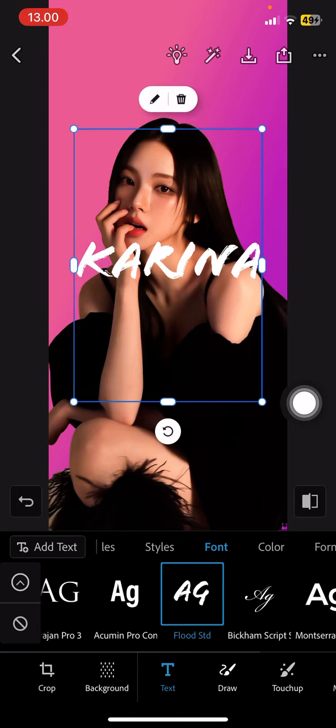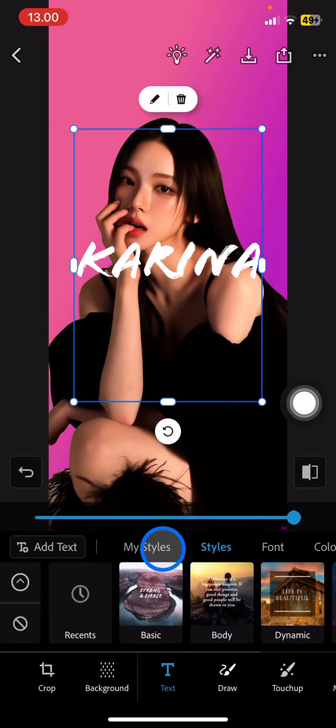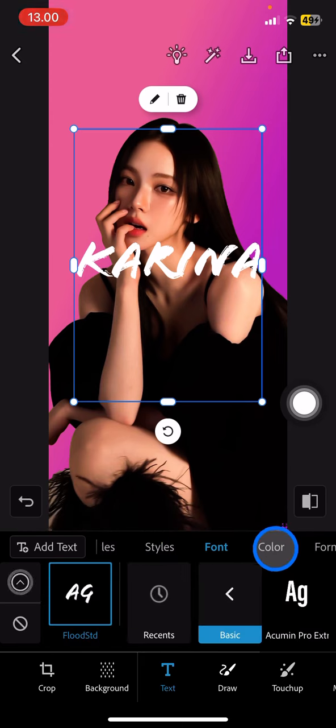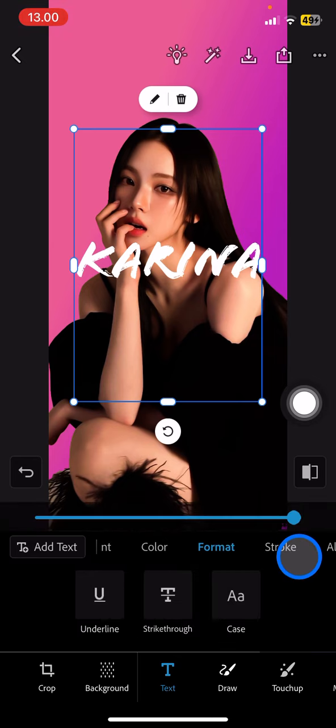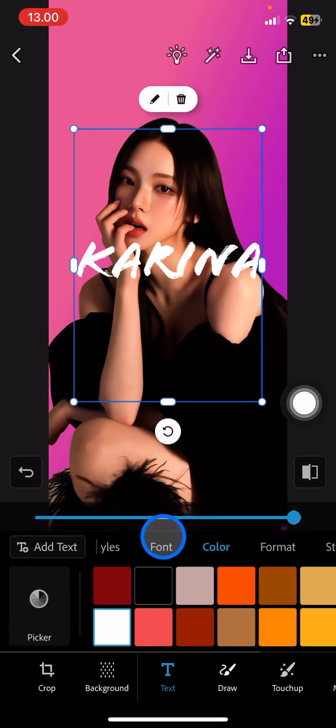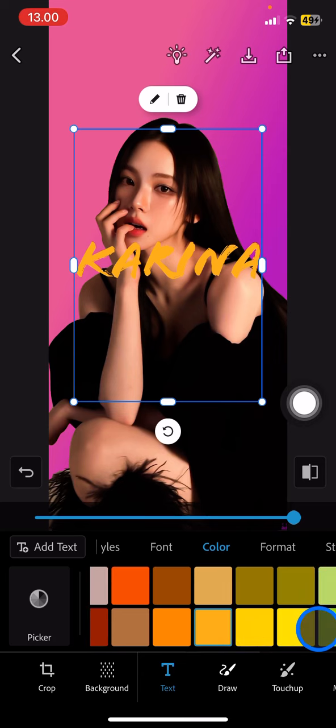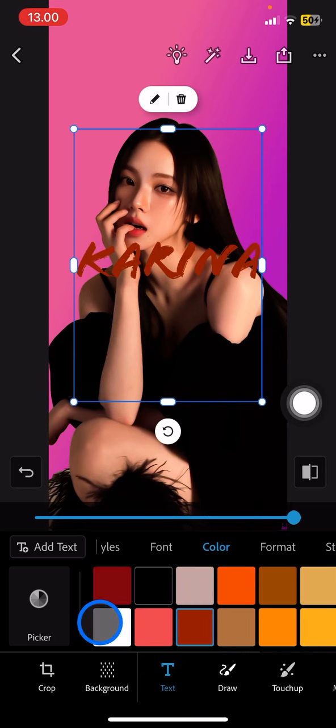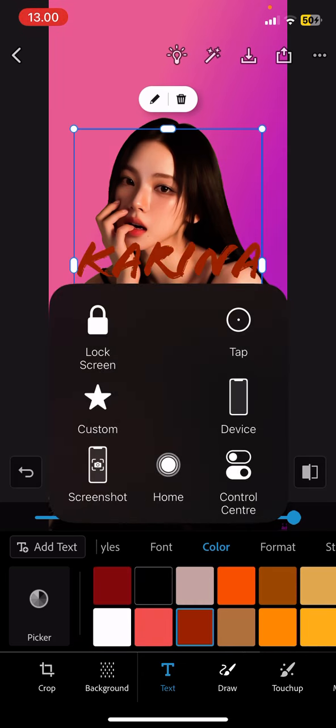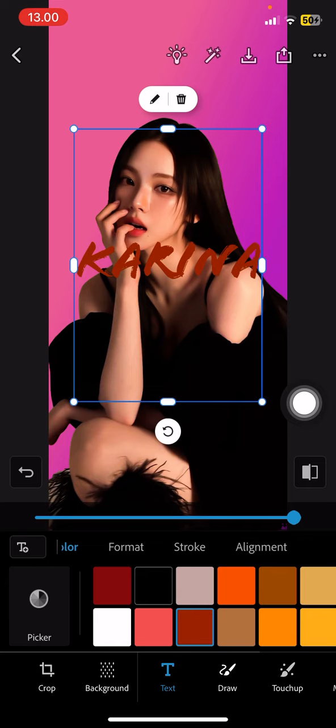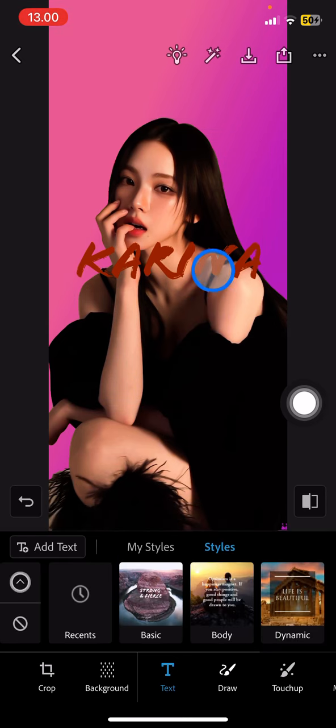Right after that, tap the styles, and you can also get this type of style that you want, but if you don't want it, just skip it and tap the color, and then pick the color that you want to add here. Then next, swipe again to the right side, and then duplicate this text here.